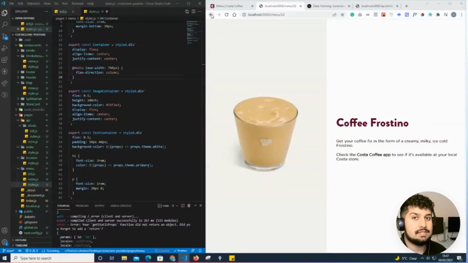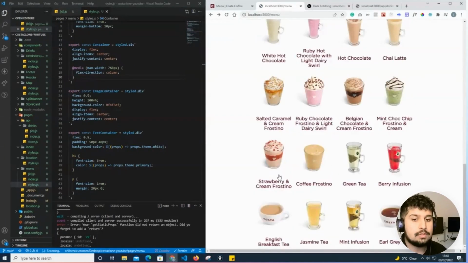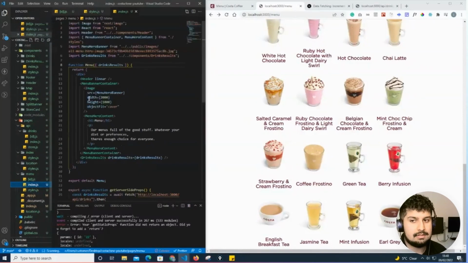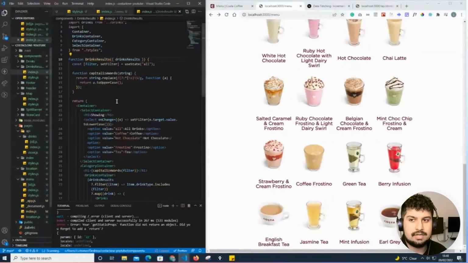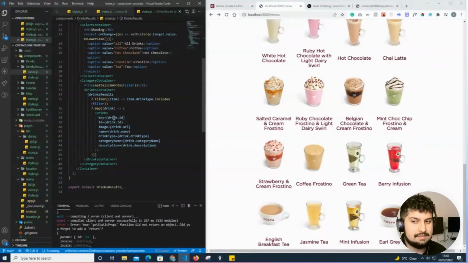So just the final thing to add now is the routing. If I go back onto the menu page, I now want to click through to the relevant drink of my choice. So if I go into the menu page index, in my drink results, where I have my individual drinks being mapped out.